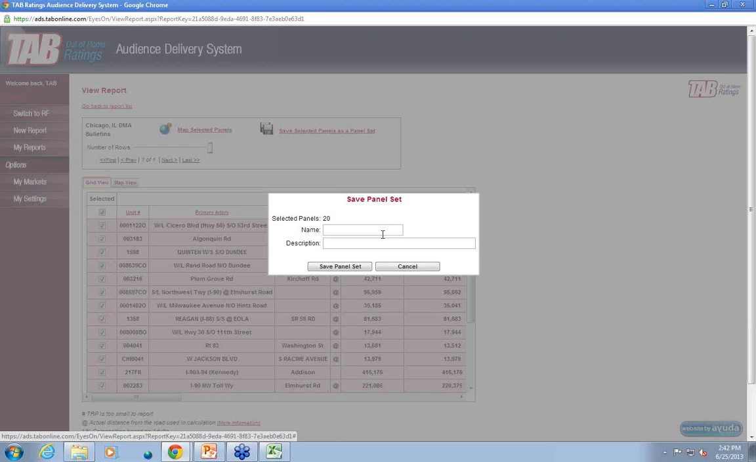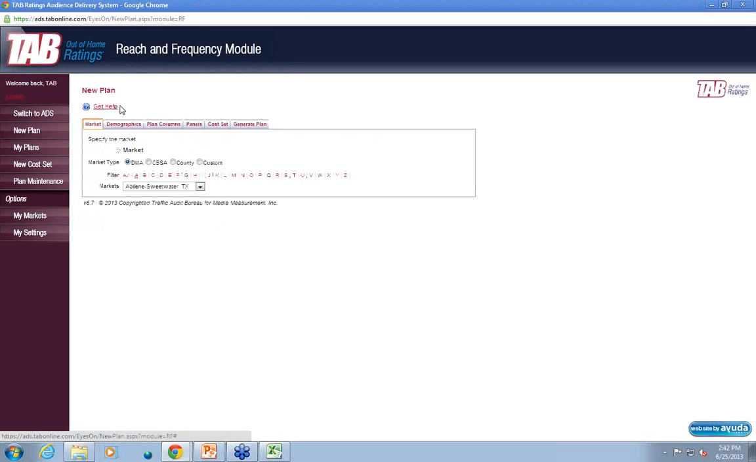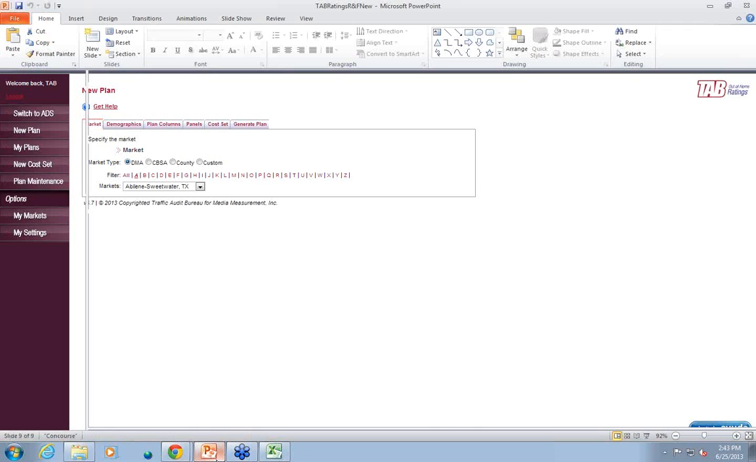So these are just some of the features which we have available now on the reach and frequency. These are the basics. If you have any questions, as I'd mentioned, I recommend that you go and check out the help section. The Get Help section will have a lot of answers to your questions, and you can always get in touch with us.